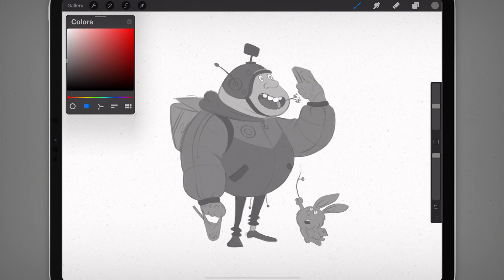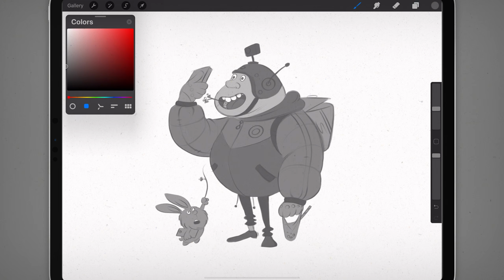Some people prefer to convert this grayscale version to color version by simply using hue saturation and color balance or curve. But I'm not gonna do that. I'm just gonna render it once in grayscale and then we'll paint the color version again.